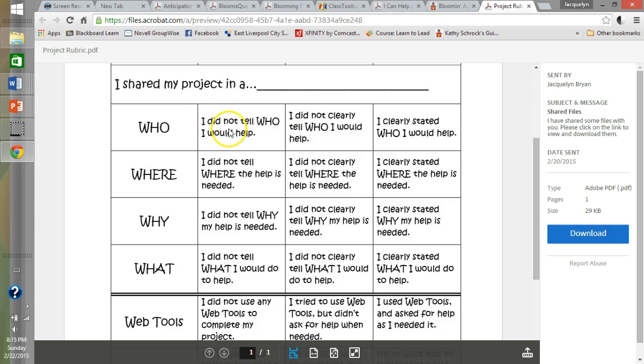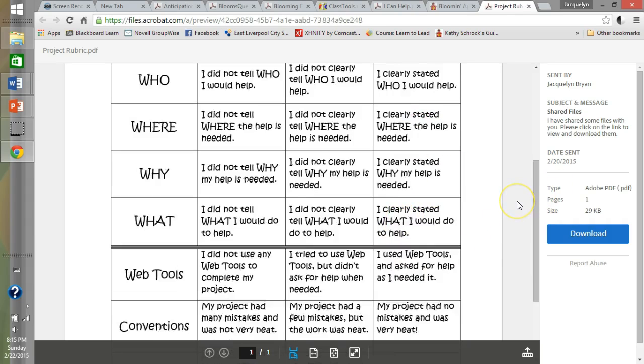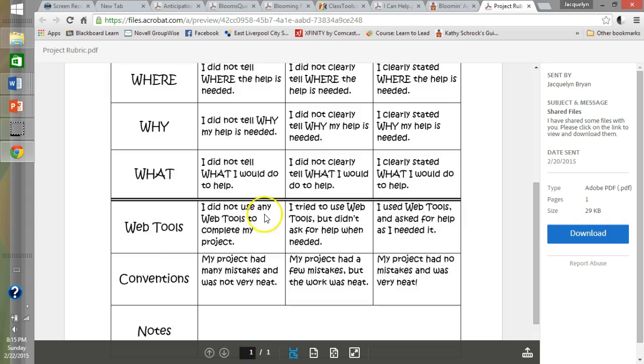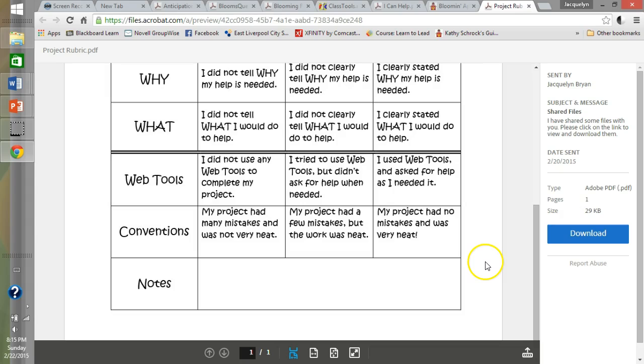And it's very clear: I did not tell who I would help, or I clearly stated who I would help. Same thing as why and what. Once they've gotten that part down, I just want to know, did they use the web tools? Or did they use them but not ask for help? Did they remember to ask for help? Because that's what we're there for, and that's how we learn. Beyond that, I'm looking for what kind of mistakes and how neat was their project. At this point, that's really what I'm looking for. They're young. If they can incorporate just this information, I'll be thrilled.